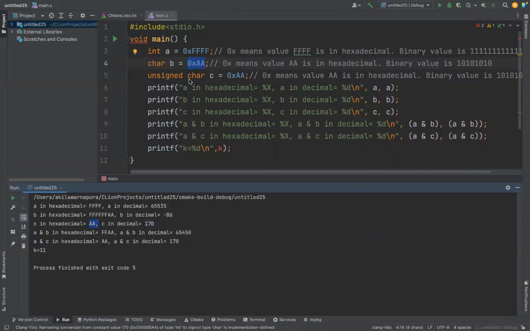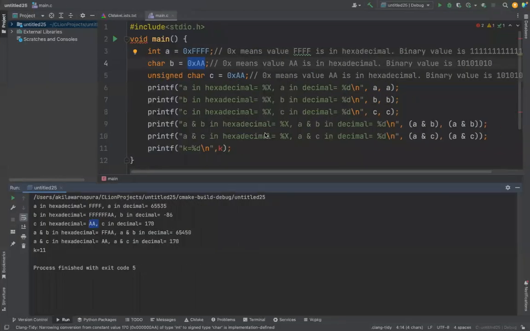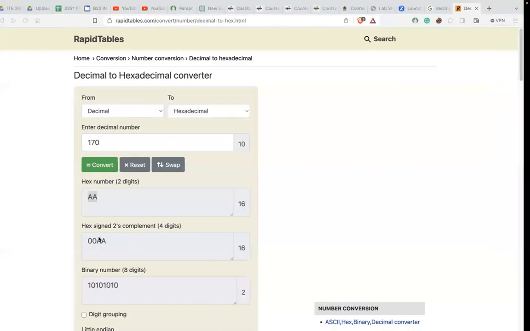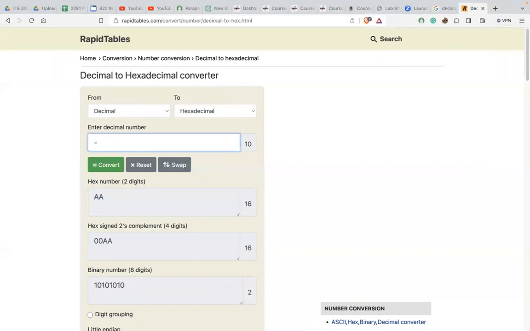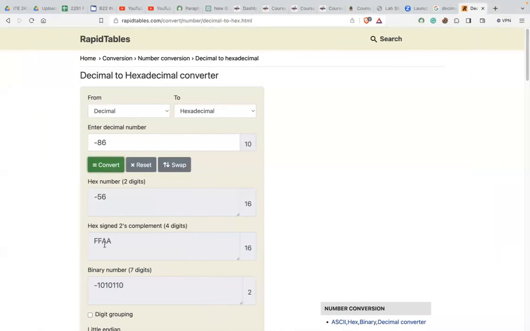Do you understand that thing? Because this is 170. That is why although you use that, what have we put? AA and AA. So this is a different value because this is a minus value. 170 directly you can provide as AA, but the minus value you have to provide in this way. Minus 86. Okay, minus 86, it is FFAA.